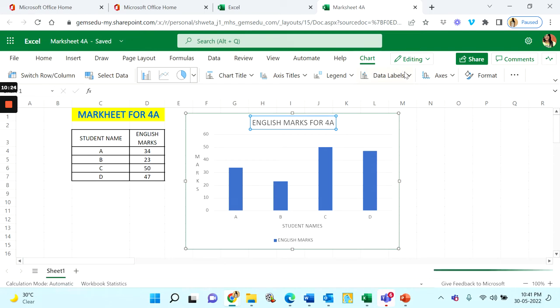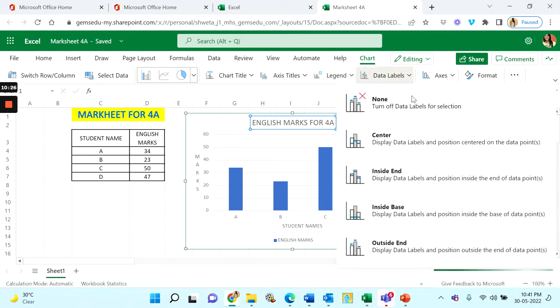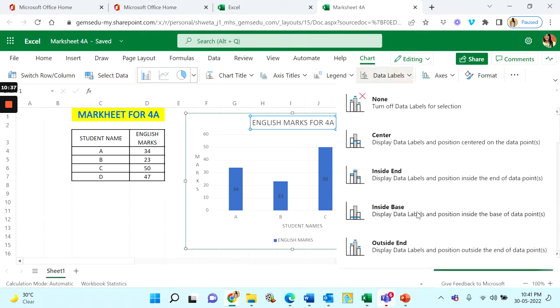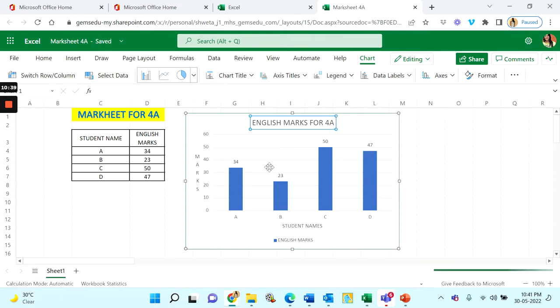Then there is data labels. When I click on data labels, if I click on center, the numbers, the marks are showing at the center of all these columns. And if I click on data labels, outside end, they are showing above each of the columns, at the outside end of each of the columns.